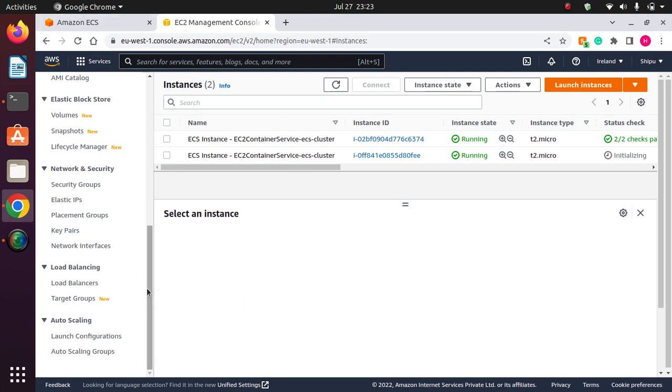Okay, so now I would like to tell you about load balancing. Now, load balancing means what? The number of requests can be routed to the different containers according to the capacity. So that is load balancing. It will balance the load. Okay, I'll tell you how we can use that load balancing.